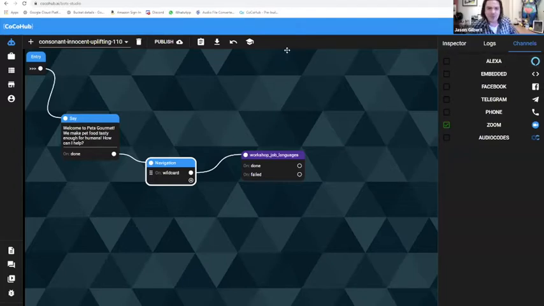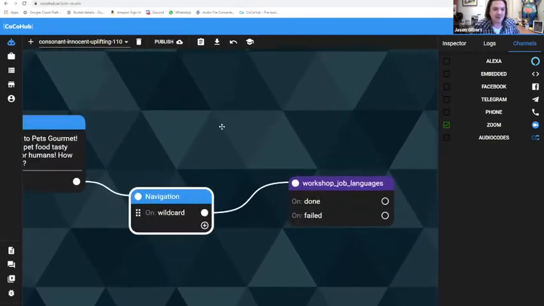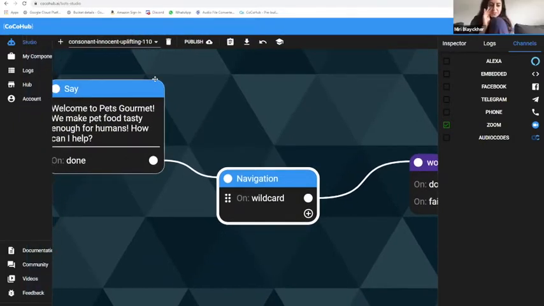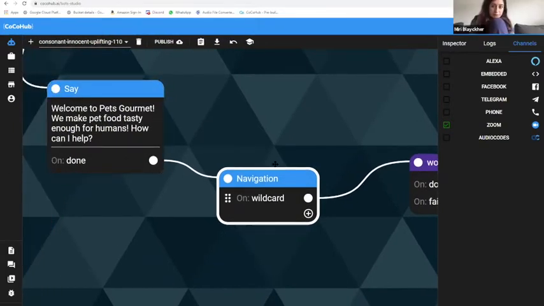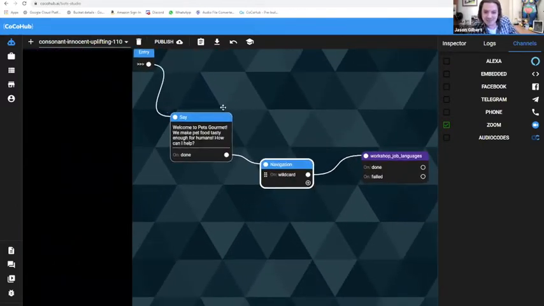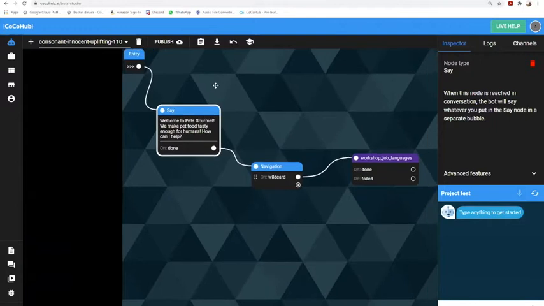Okay. And so what do we have here? Can everybody see that we have 3 different types of nodes here, right? We have something called a say. Jason, what's a node? That's a great question. A node, thank you for asking. A node is a little box like this, and each node has a function. And so this node's function is to say. What that means is this is what the bot says.